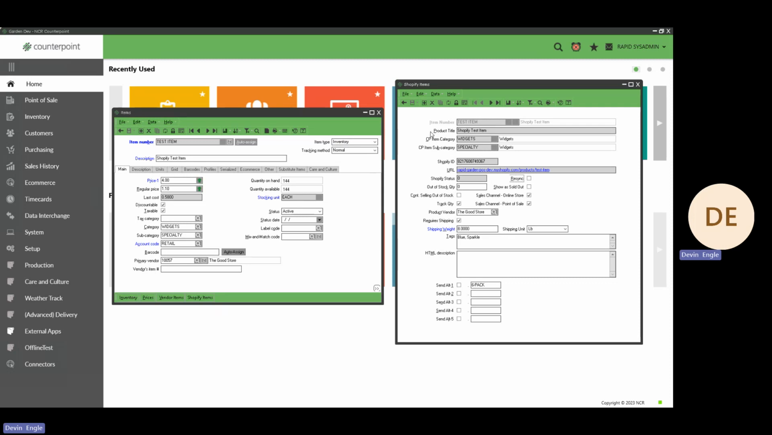Next is the product title. This is the product title that is being synced from Counterpoint up to Shopify, and it is configurable. You can choose to send the item description, the item long description, or one of the item additional descriptions. We also have a configuration setting that would allow you to control the product title in the back end of Shopify so that Counterpoint would not overwrite it.